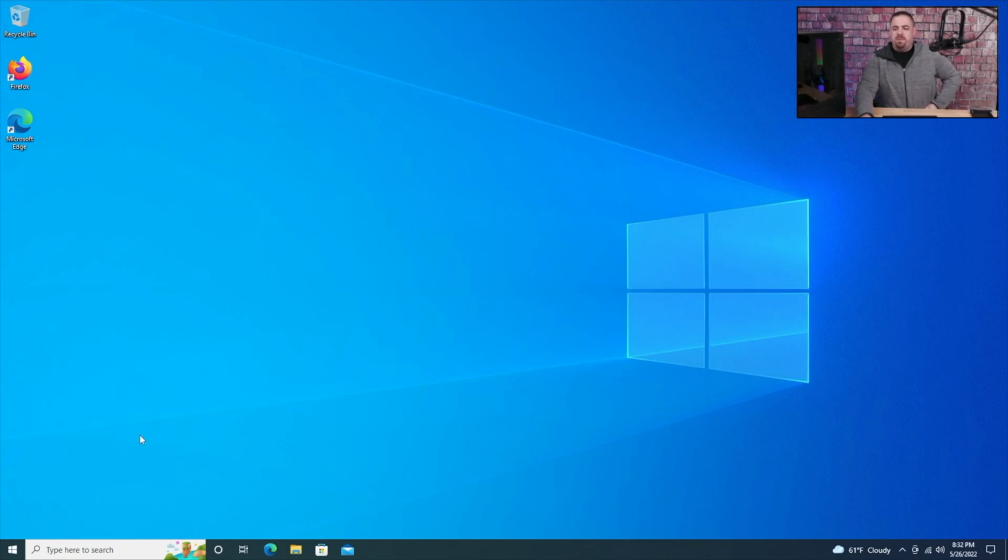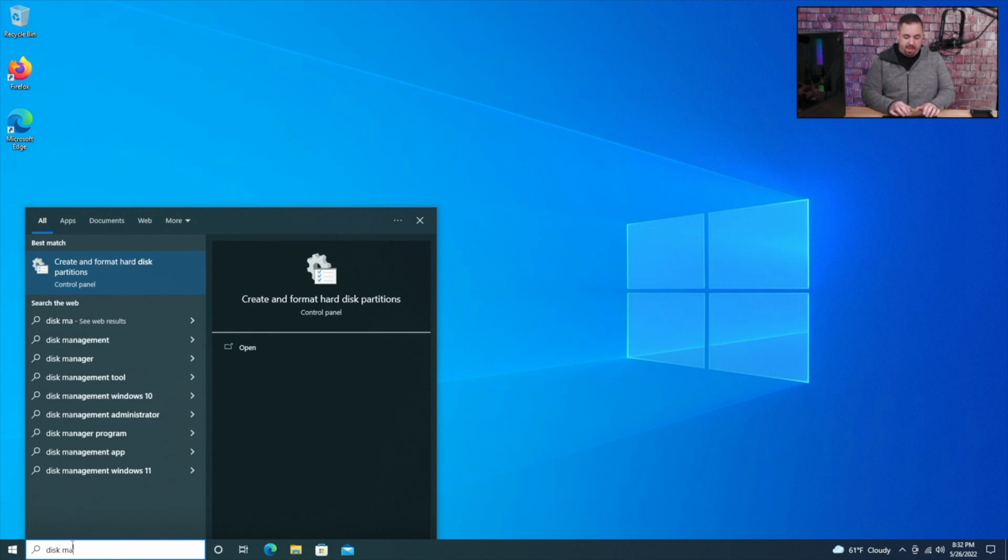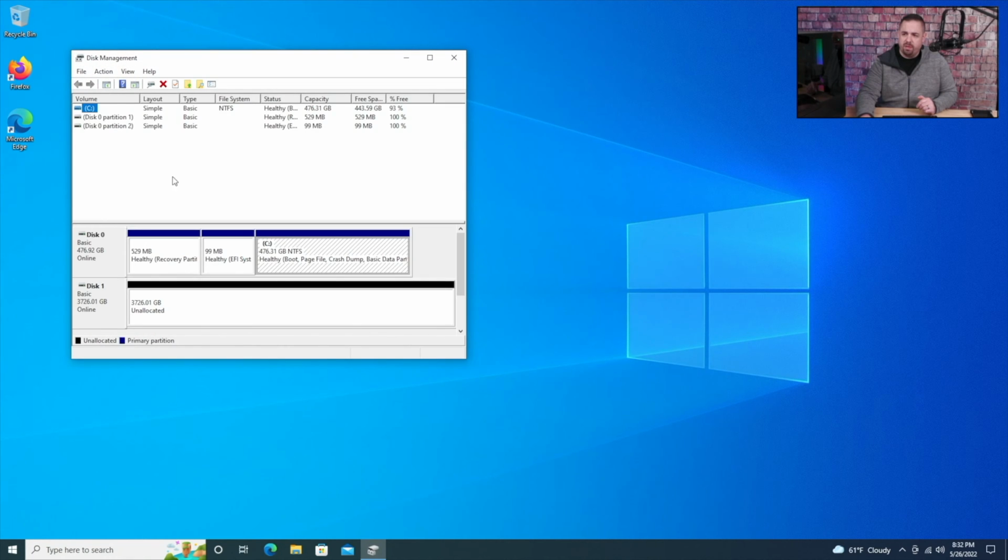So once you're booted back up, the easiest thing to do is to just type in the search, disk management. That's the name of the program we're going to use, and you'll see create and format hard disk partitions come up in the control panel. So disk management is what we're going to use. If it's a brand new drive that you've installed, you might get a pop-up that says you must initialize the drive first. You can just click yes and click through that. It just takes a second.